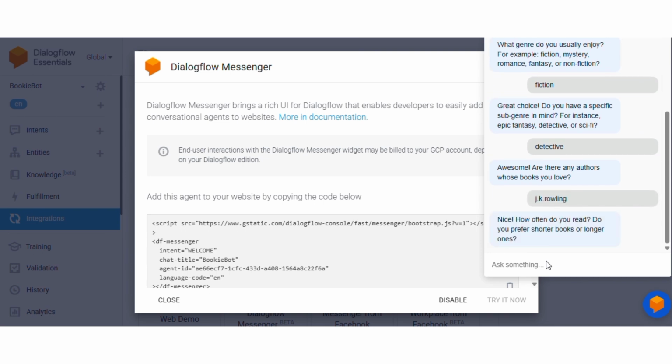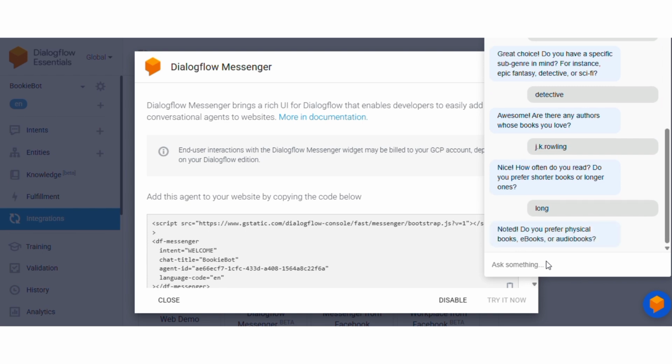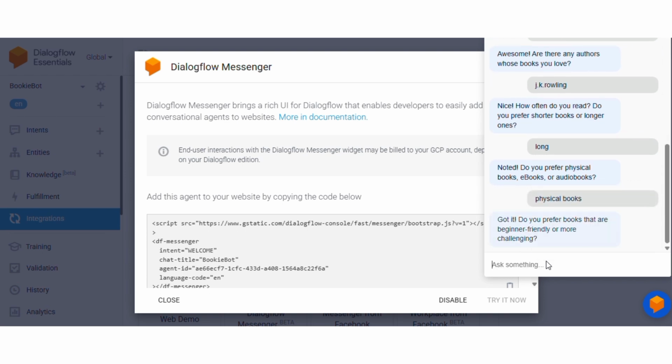I continue answering questions about my reading habits. So I would prefer long books, physical book or e-books, which I like, so I would go for physical copies. Okay, now it asks me whether I need beginner friendly or more challenging. I would like to go for beginner friendly.